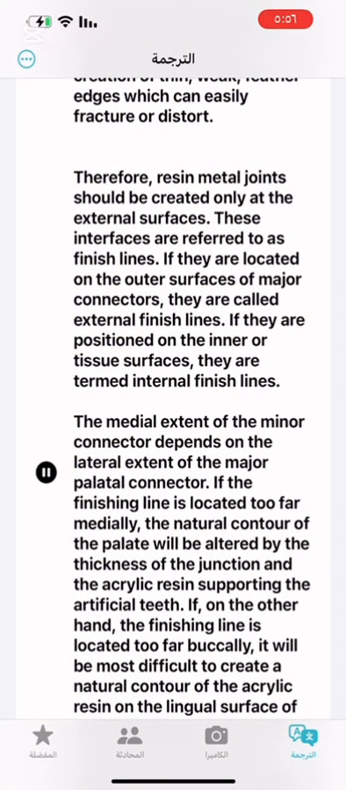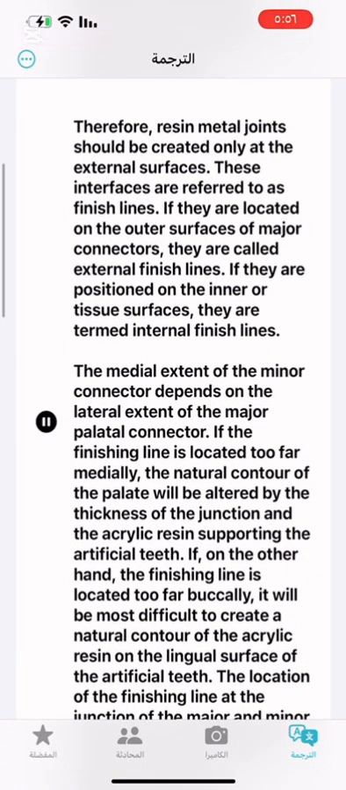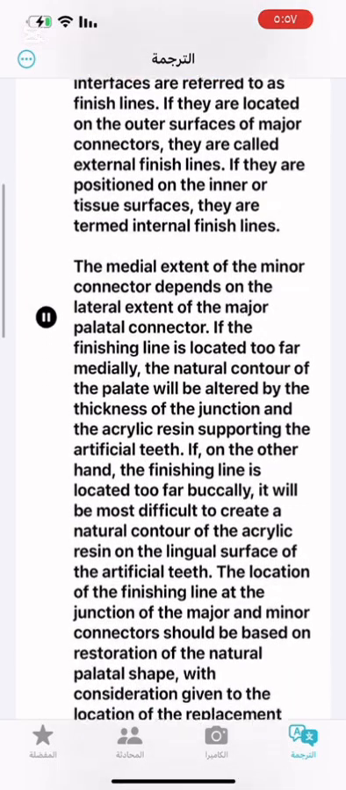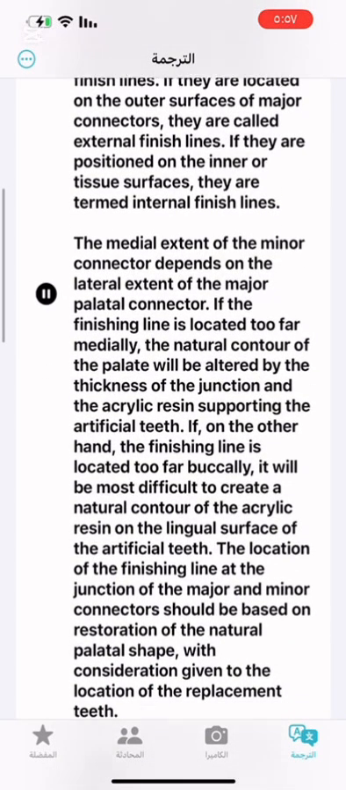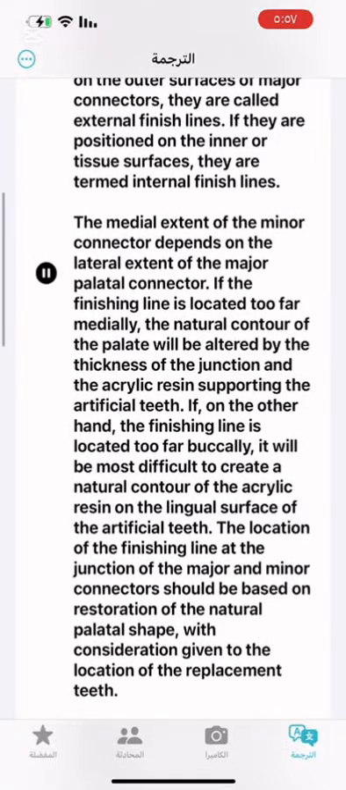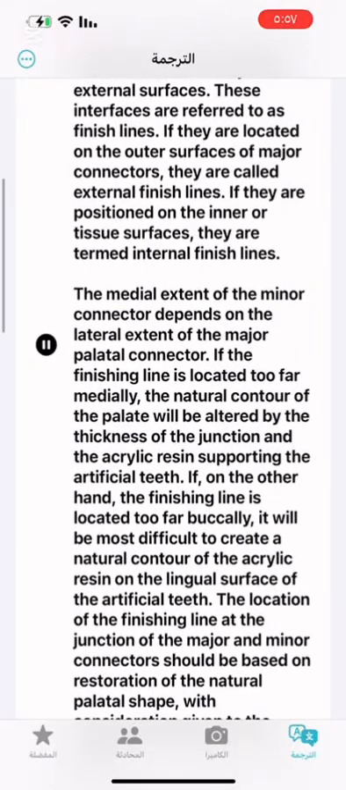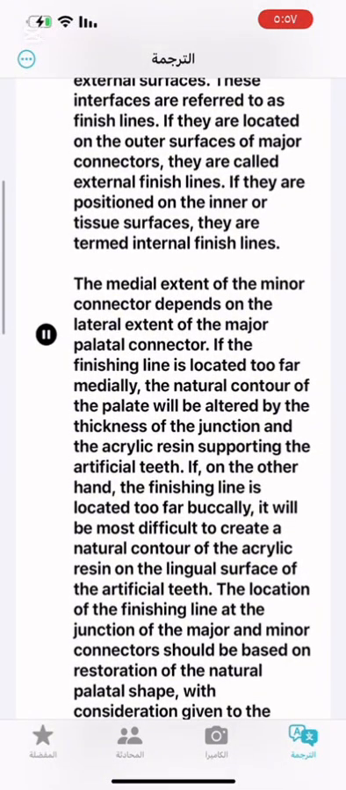These interfaces are referred to as finish lines. If they are located on the outer surfaces of major connectors, they are called external finish lines. If they are positioned on the inner or tissue surfaces, they are termed internal finish lines.